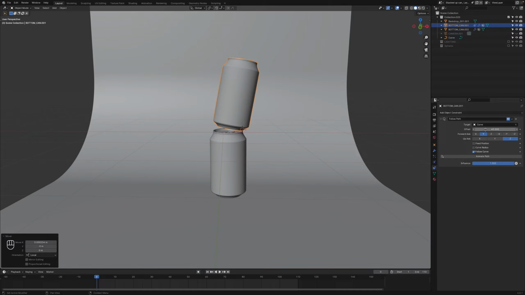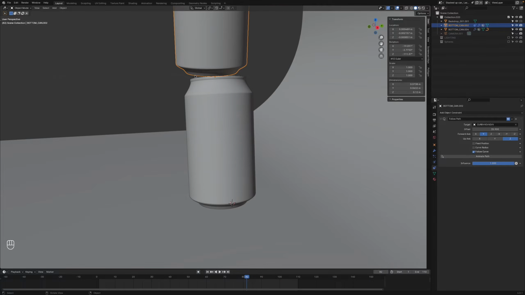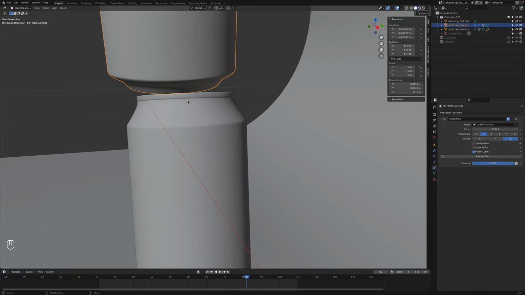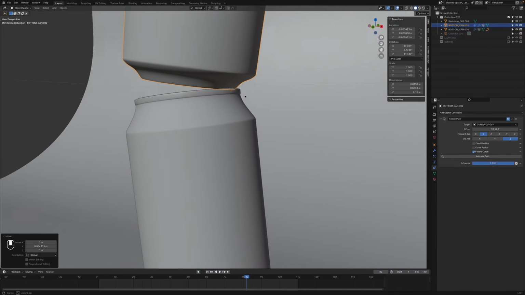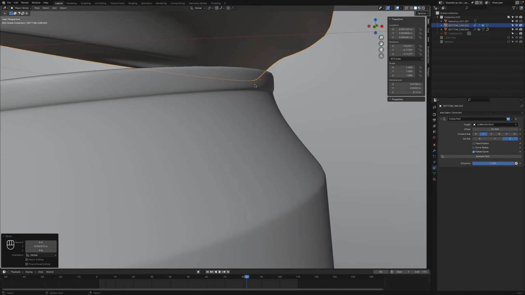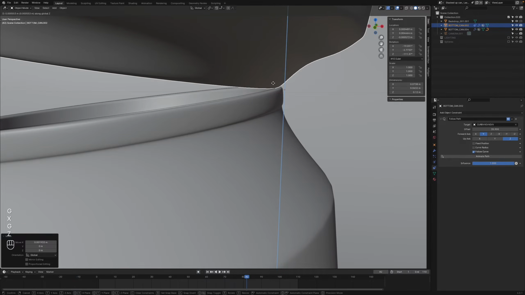And now we can try our constraint. And as we can see, it works. Now that it's working, what you want to do is align this can center of origin right to the sides like this. Then you can maybe center it a bit more. As we can see, they're overlapping. So we can fix that. X, Z. Okay, that's pretty good.